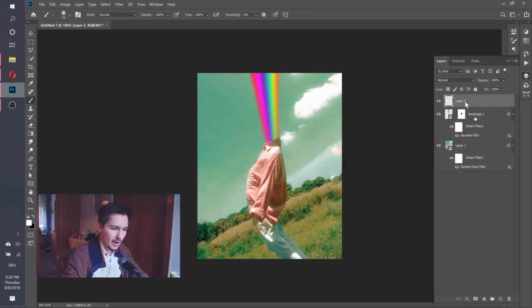So now I created here an empty layer. You can just click here to create an empty layer. I don't know why yet, we will probably discover later, but right now we don't need it.